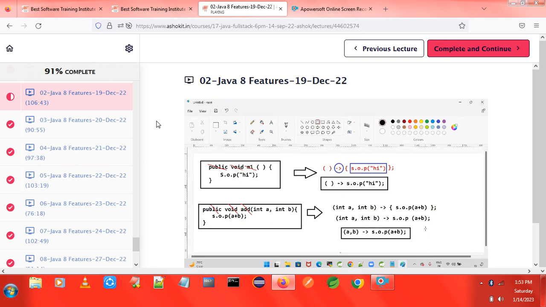Lambda is an anonymous function, that is, a nameless function. No name, no modifier, no return type. Here I have taken an add method with two parameters. I'm performing the sum of those two numbers and printing it on the console. The equivalent lambda we can write like this. First I removed the name, the modifier, and the return type. Then this is our lambda.